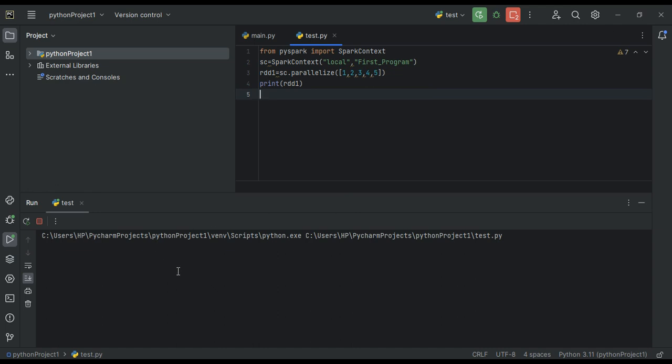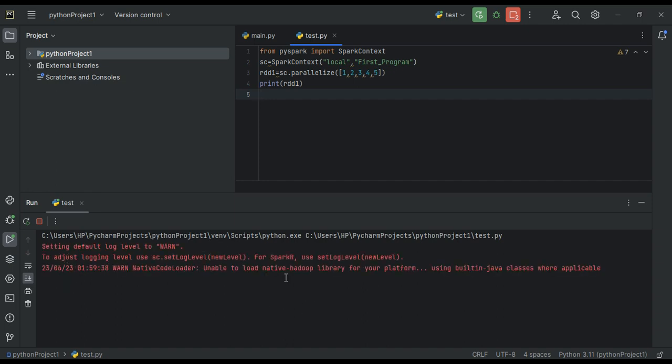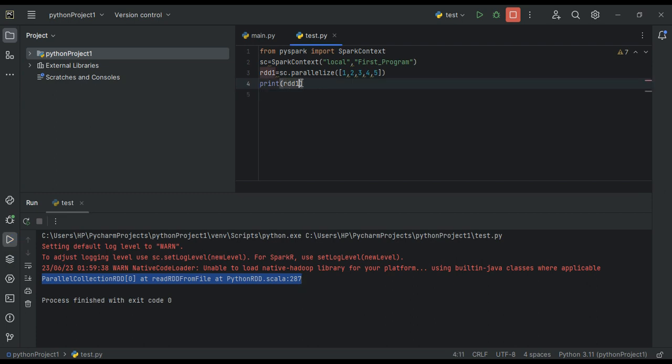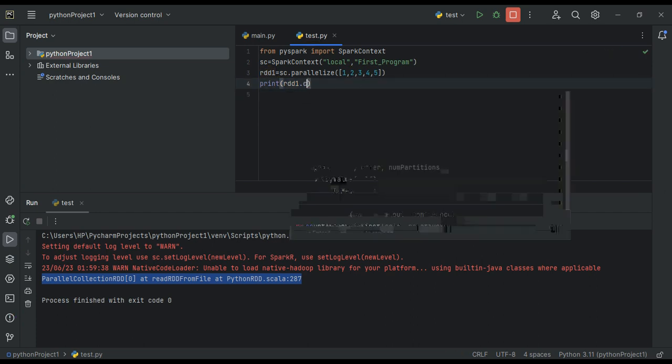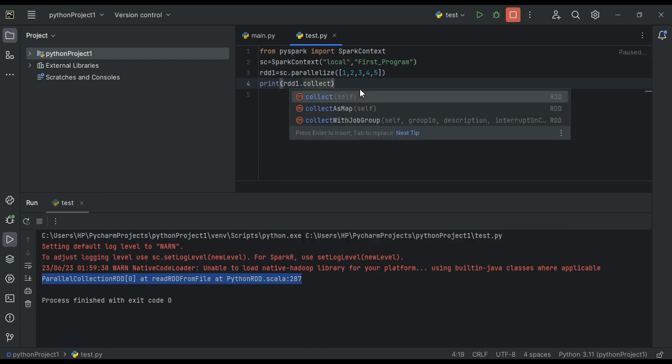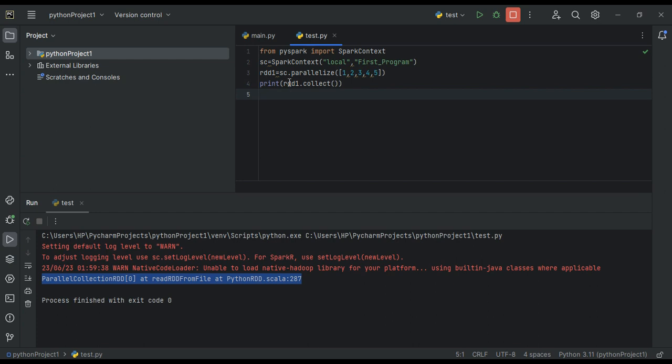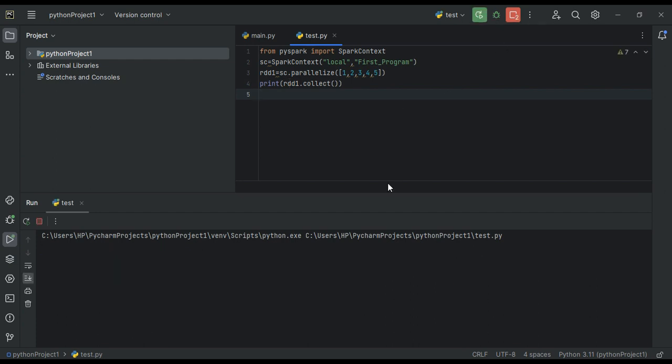Let me try to execute it, and the execution has been started. We will be able to see the outcome. This is the RDD, so we are printing this particular RDD. Let me try to print the content, what is available. Inside PySpark we have collect as an action. So let me take an action onto this particular RDD and try to get what is there inside it.